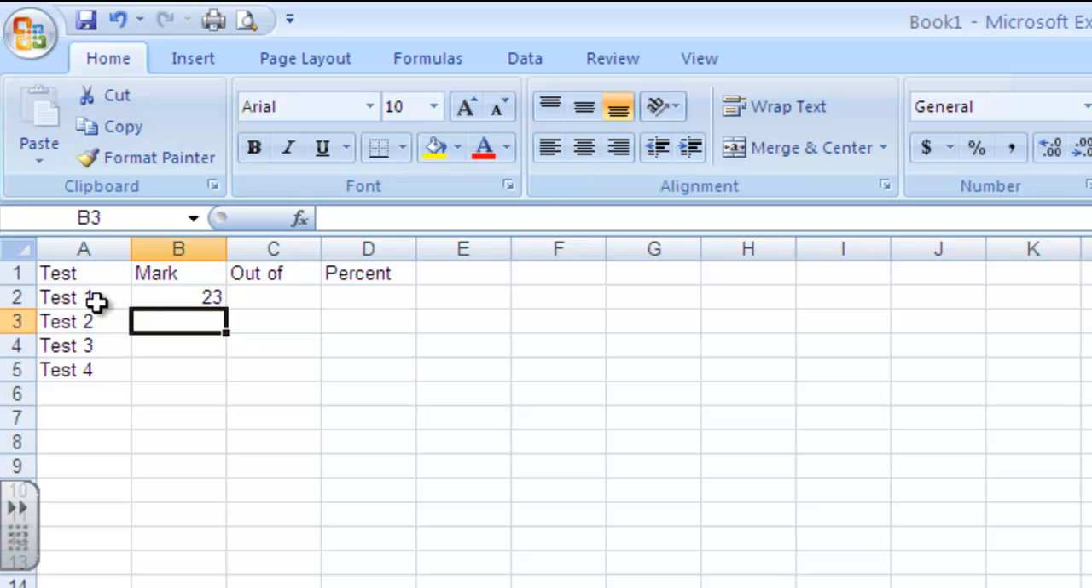Now we're going to put in B3, 25. B4, 44, just random numbers here. And in B5, let's put 22. These are the marks that the student got out of the test.